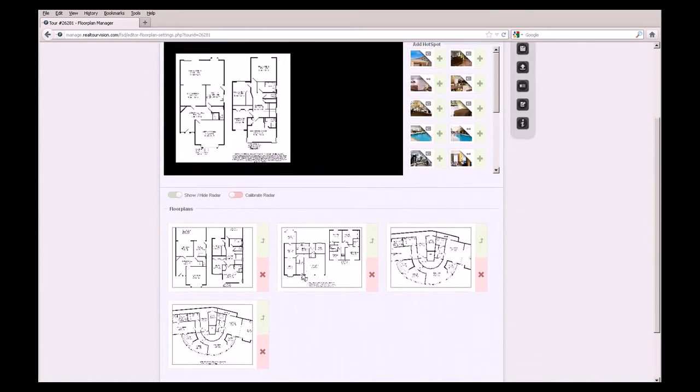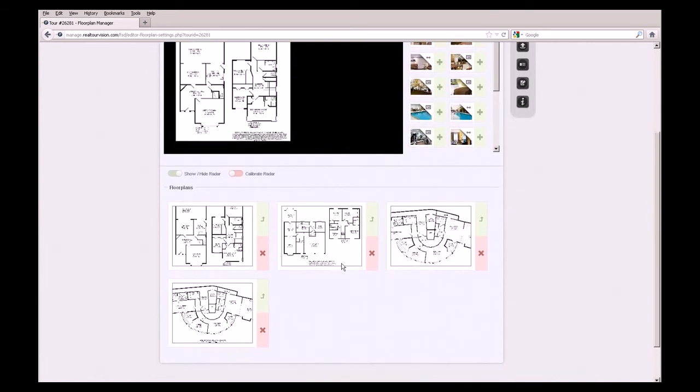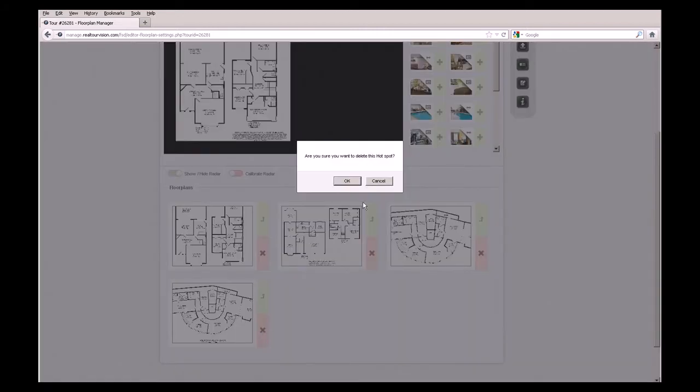And then at the bottom, you will see all of the floor plans that have been uploaded to the virtual tour. If there's a floor plan that was uploaded by mistake, you can use the delete button, which is this reddish pink button here with the X on it, and it says delete floor plan. You can use that button to simply delete a floor plan from the virtual tour if that floor plan is not a part of the virtual tour or was uploaded by mistake.